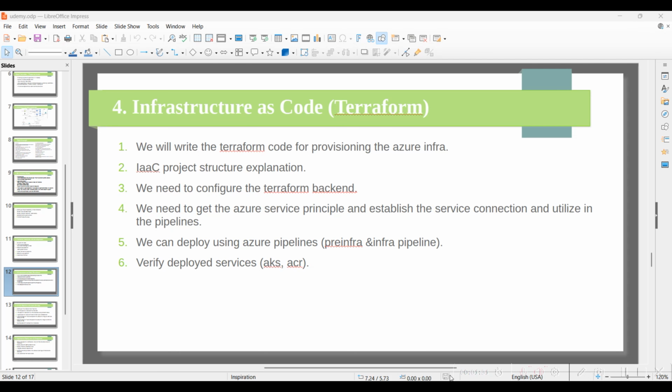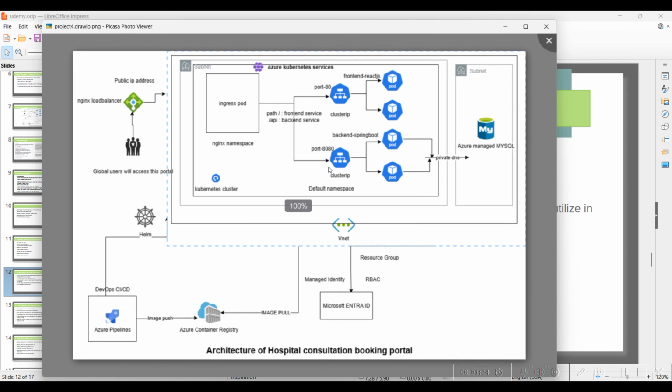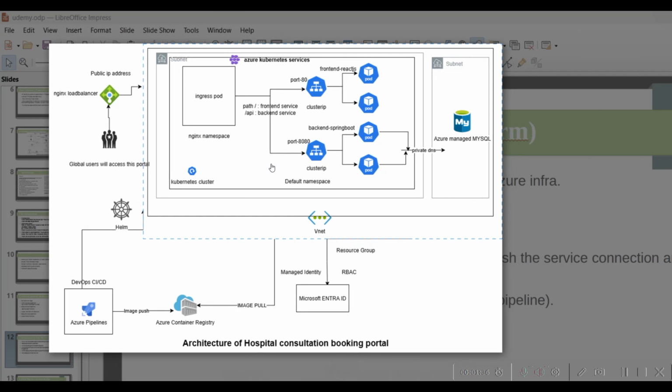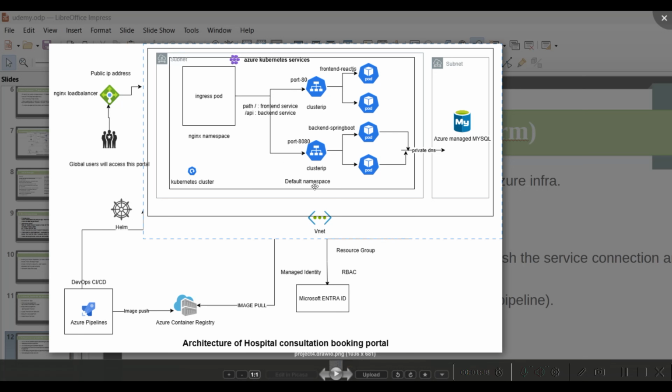Let's see. You can see the architecture. We require components like Azure Container Registry. We require a VNet, two subnets, an AKS cluster, the Nginx load balancer, and MySQL. All these things we require, and we require one role that pulls the image from the ACR registry.